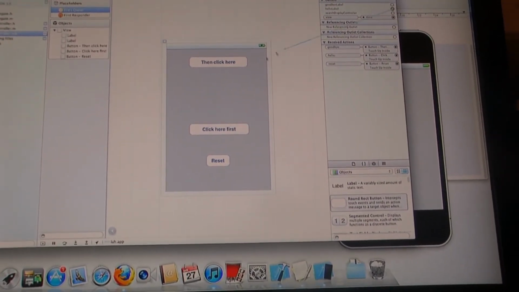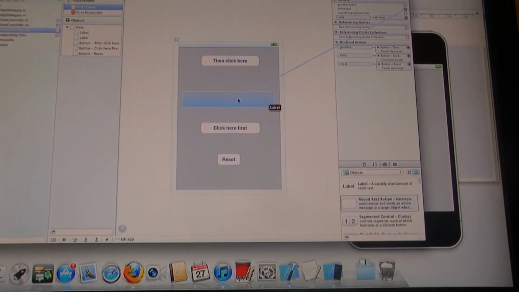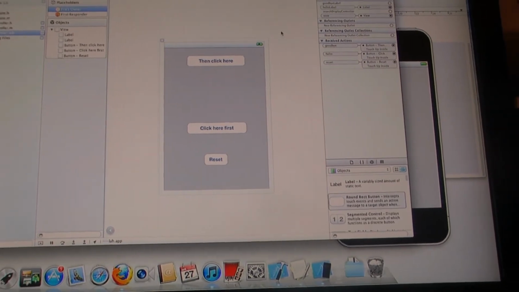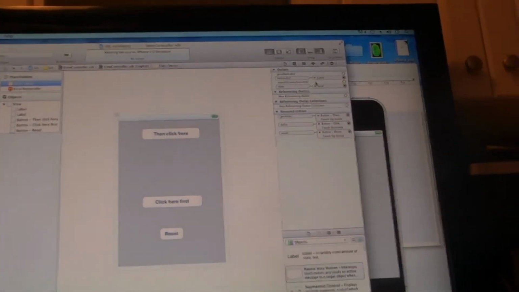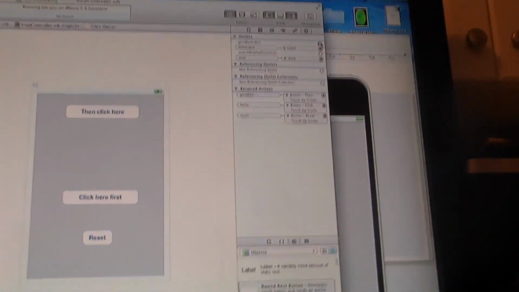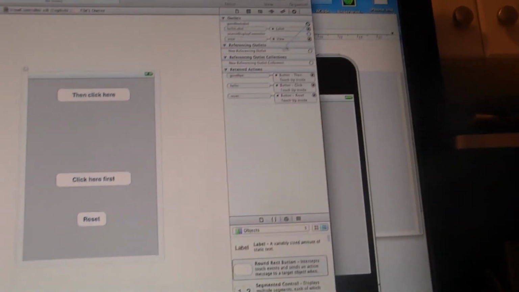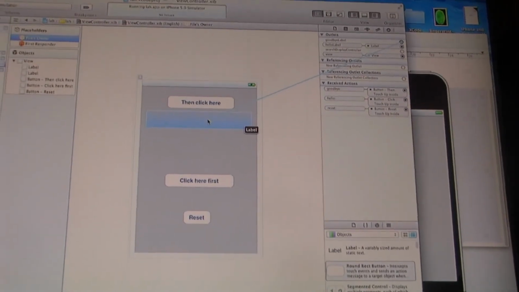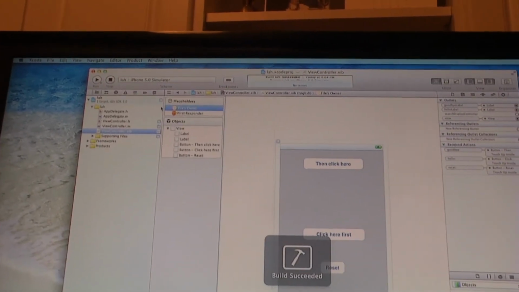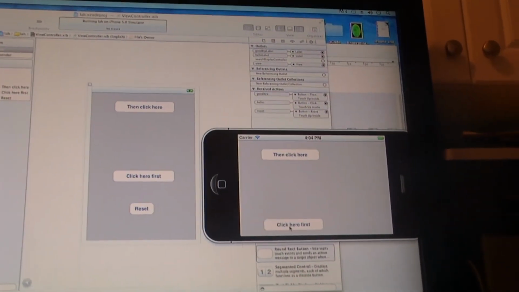Alright, so now we'll just link up the two labels. So goodbye world and hello world. And again, you'll see them turn into a little grayed out bubble, so you know that they are working. One there, and one there. So now when you click it, you'll see them show up. We'll run it again. The build was successful, so you know everything's right.